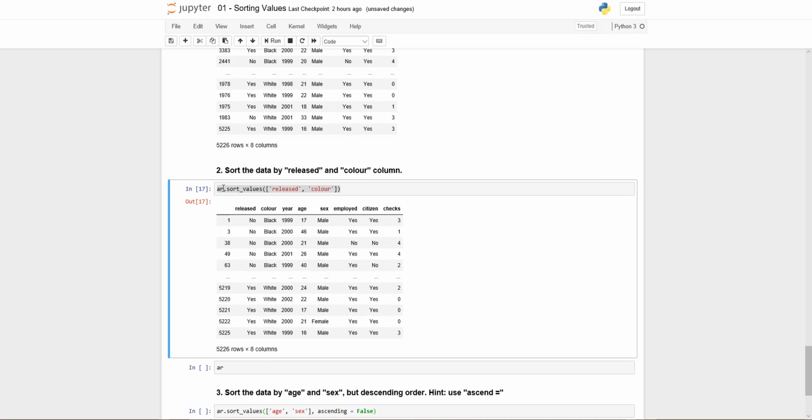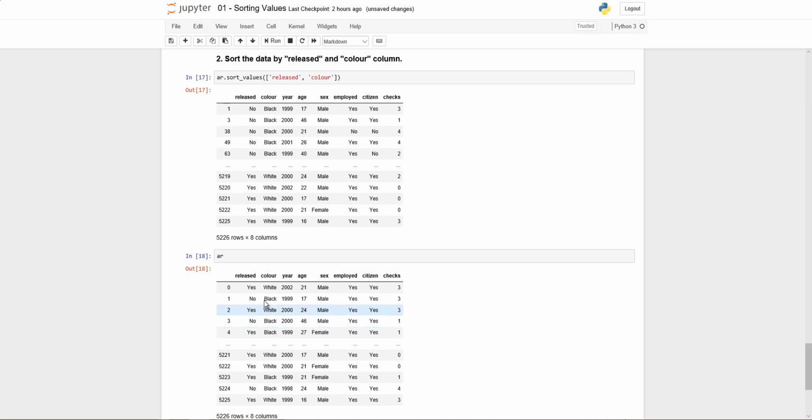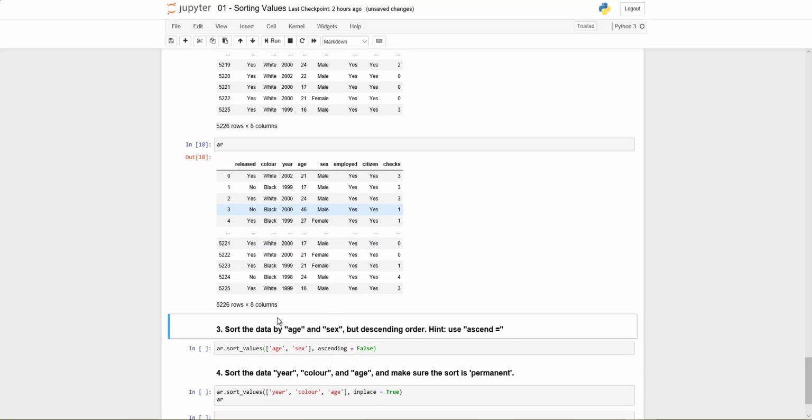So now this, as I said, is just returning a copy of our data frame, but it doesn't change the data frame itself. You can check that over here. As you can see, the release is not sorted and the color is also not sorted.